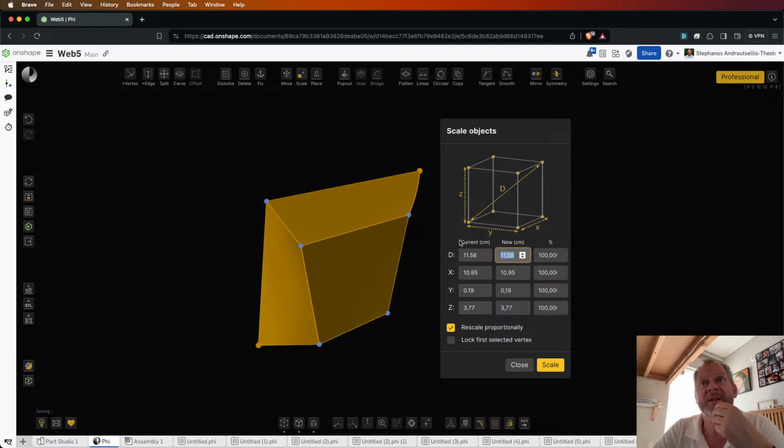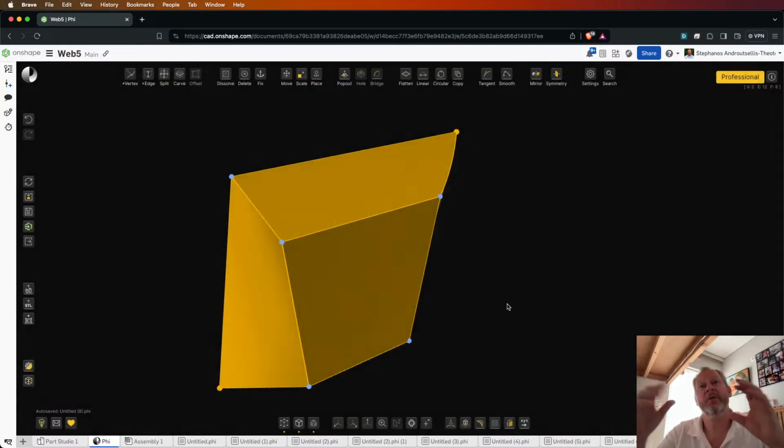So these two vertices are currently at almost 11.5 centimeters. Let me change this to 17 centimeters. I hit scale and the entire body scaled proportionately to make this distance 17 centimeters.